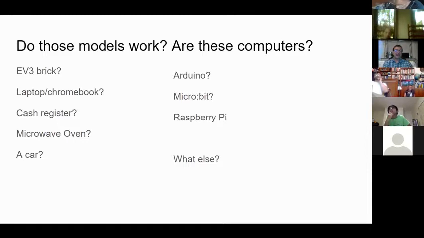Anybody have a watch that's digital? Can you set your watch? Can you set what time it is? Can you set an alarm? Can you read what time it is? Yes. Sounds like a computer.